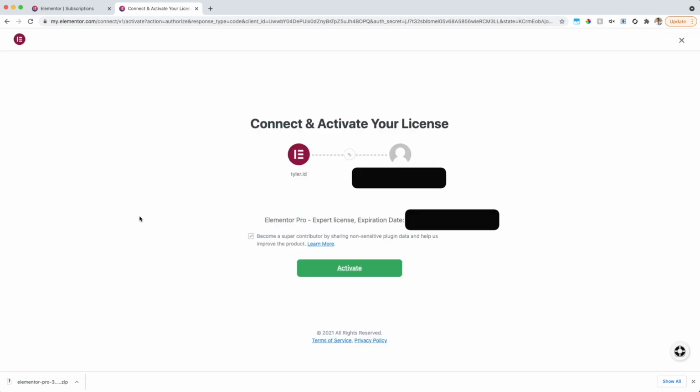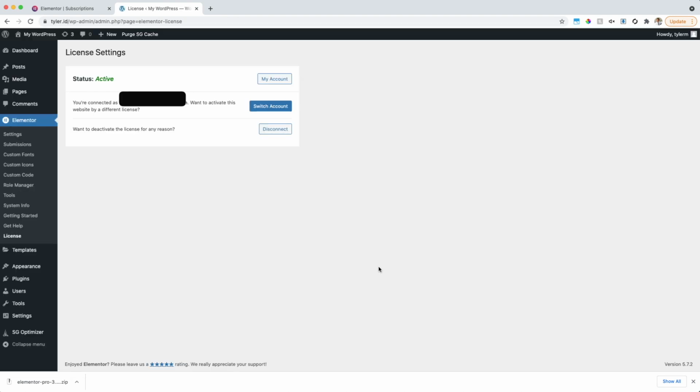Now, I'm already logged into my Elementor profile, but if you are not logged into your Elementor profile in the same browser that you're working on your WordPress website, it may ask you to log in with your Elementor profile. But like I said, I'm going to go ahead and either elect to be a super contributor or not. That basically just shares non-sensitive data with Elementor. And then we'll go ahead and click this green activate button. And now it brings us to this page here back on our WordPress website, and you can see the license status is now active. And we are good to go. We have a fully functioning Elementor and Elementor Pro installed on our WordPress website.